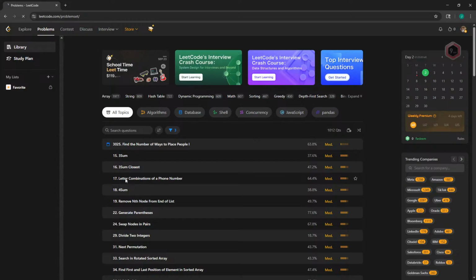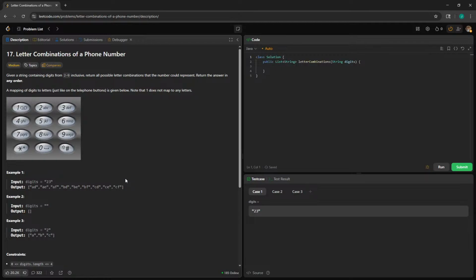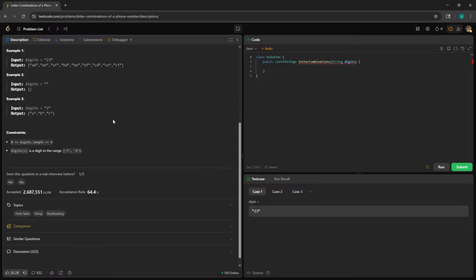We'll go with letter combinations of a phone number and see what we get. So, number 17, letter combinations of a phone number. The topics here are hash table, string, and backtracking. I haven't heard of backtracking, but we can do hash table.